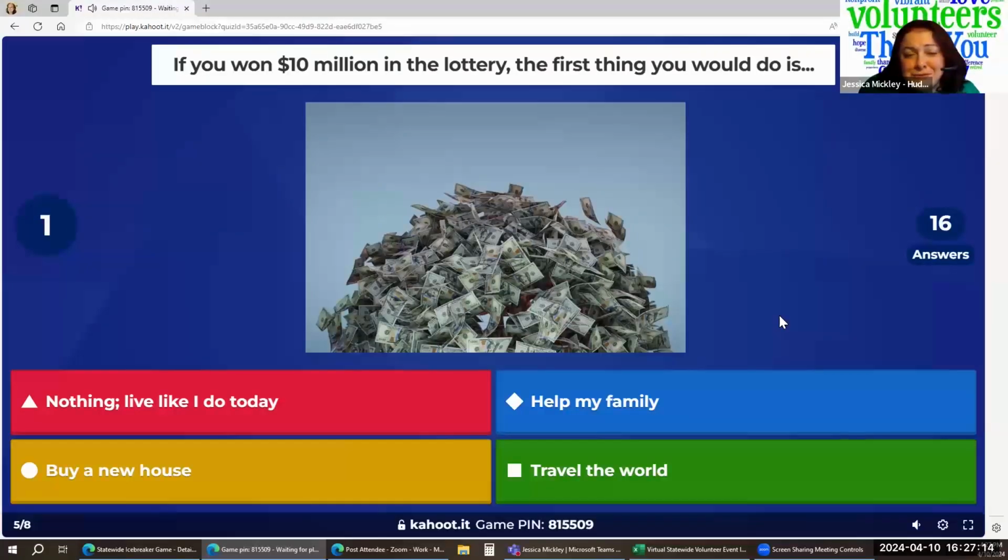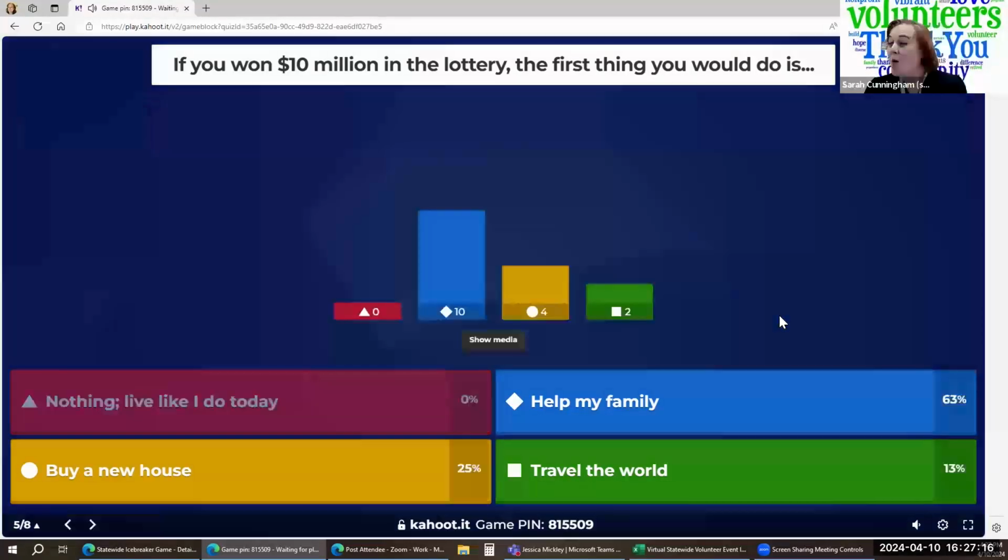Oh, start a shelter for older dogs. A great majority chose help their family. That's excellent. So altruistic. Buying a new house. Dogs are family, so dogs are family. Some travelers. No, nobody's deciding to stay as they are today. Everybody's ready to be millionaires.